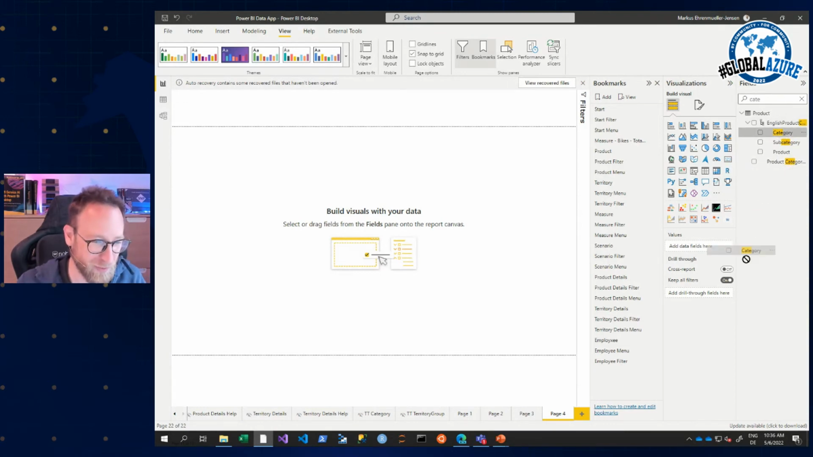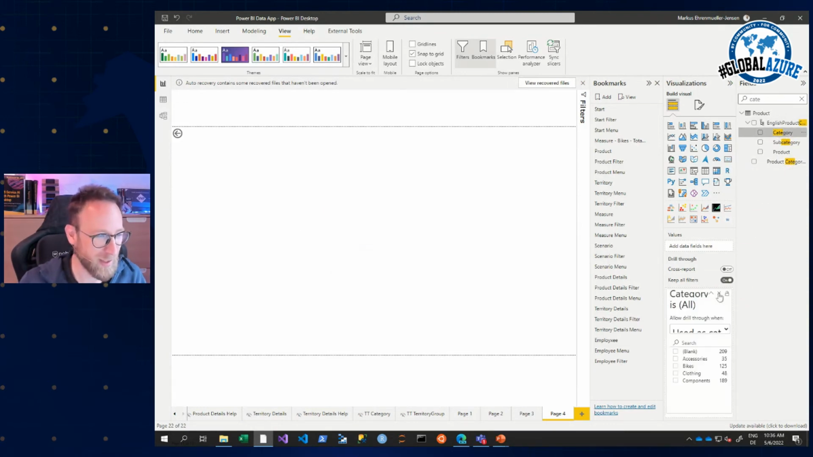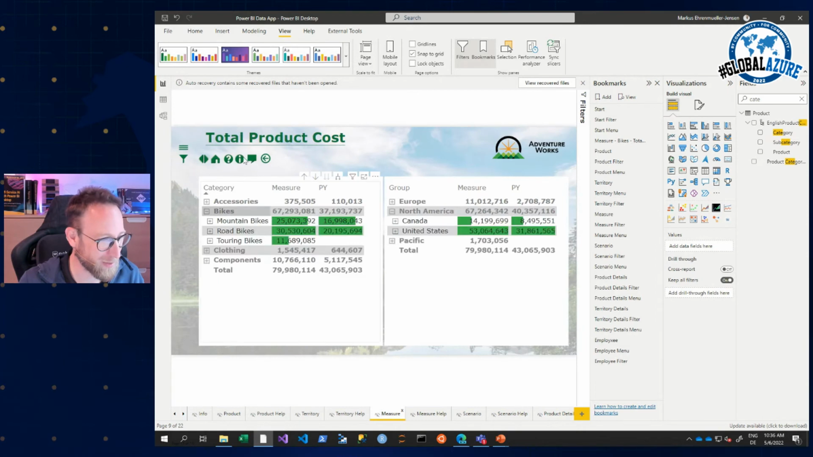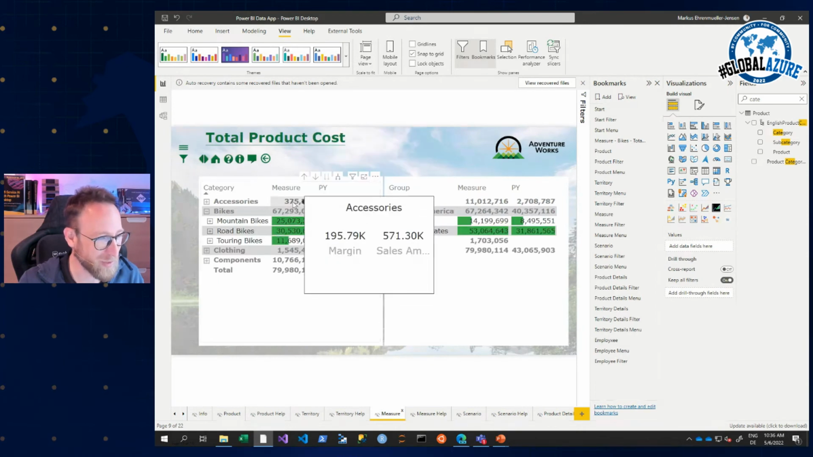Not jump too much around in my data model here. So category, and again, the drill through page is now available. Still a silly name, still empty. It automatically added this jump back button here. So if I go to my measures again, I now see the categories here, and I right click here.